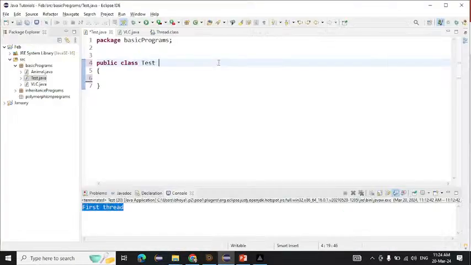See, I will write here implements. Why am I using implements here? Because Runnable is an interface, and interface to class uses the implements keyword. That's why we are using the Runnable interface with the implements keyword. Okay, it is giving an error. Why? Override methods. Yes, we have to override the method.